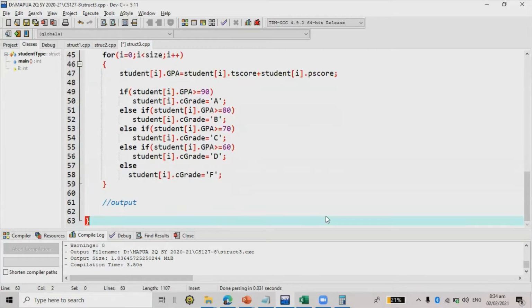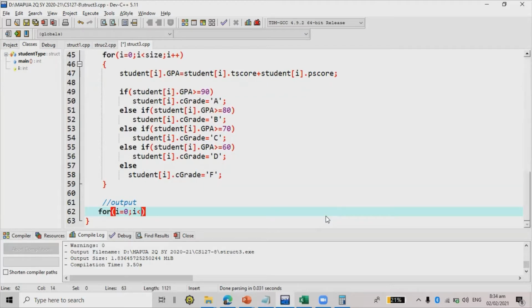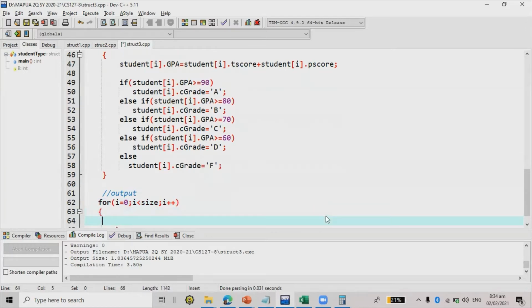For the output again, we're going to make use of the for loop. For I is equal to 0, then I is less than size, and then I plus plus. If you take a look at our code, from the input we have the for loop. From the process, we also use a for loop. And from the output, we also need a for loop.